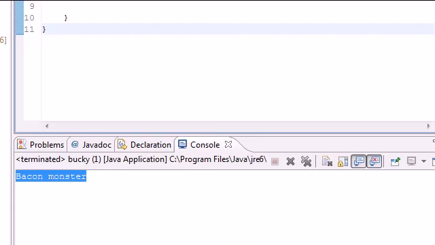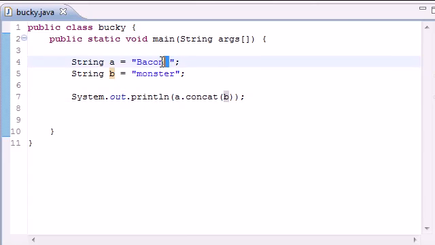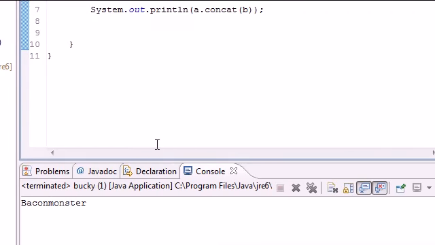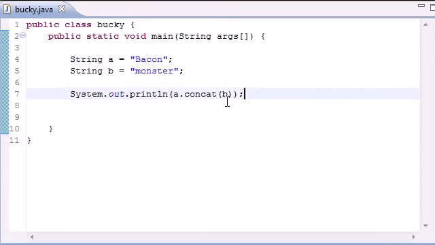So what it does is it takes this string as a parameter and sticks it on the end of this string. And yes, I did remember to put a space this time, though it would even work right there if you ran that. Bacon monster, just one word, easy enough. So now that we covered that, let's go ahead and learn some more stuff. We can keep that right there.